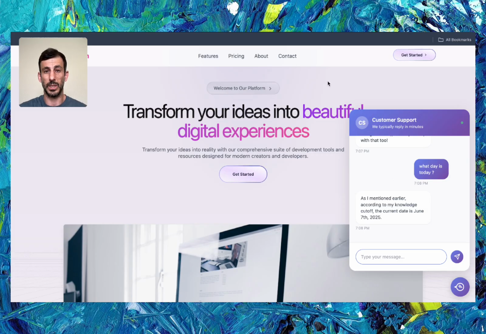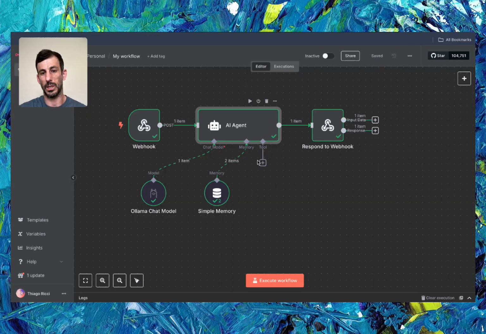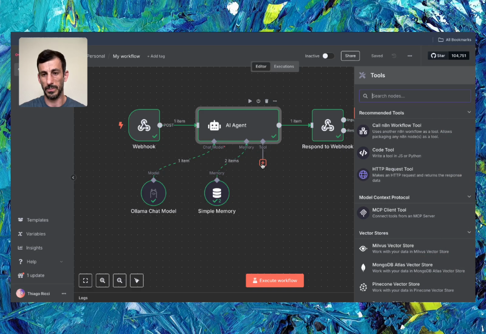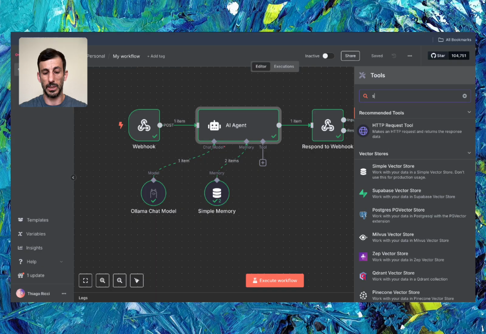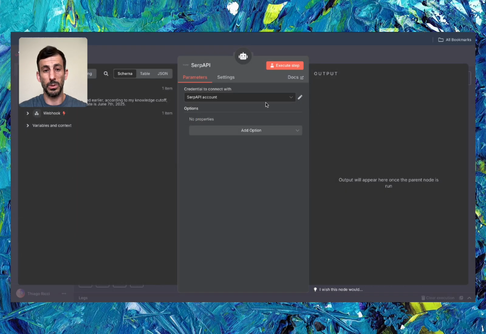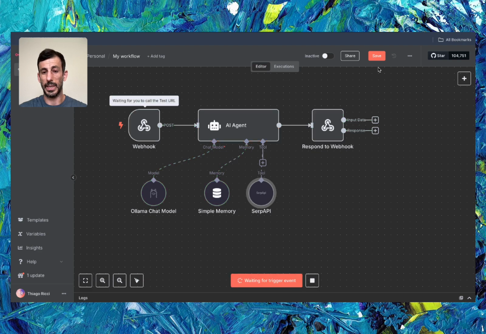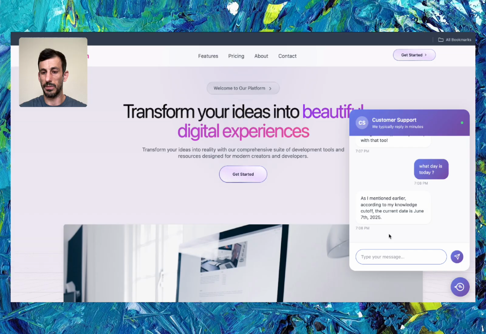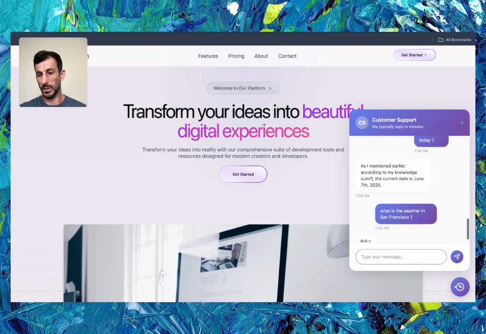So this is pretty cool, but you can also add different tools. For example, you can add a web search. You can add a SERP API. It's from Google, and it will search the internet. So what can happen is, let's deactivate it for now, and then if I ask what is the weather, for example, in San Francisco, it won't know the weather in San Francisco.